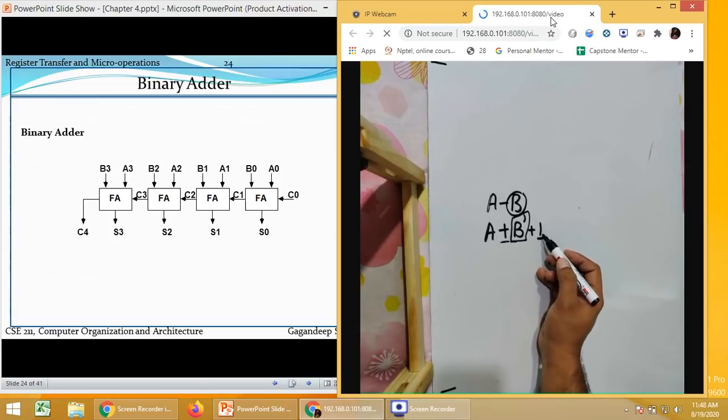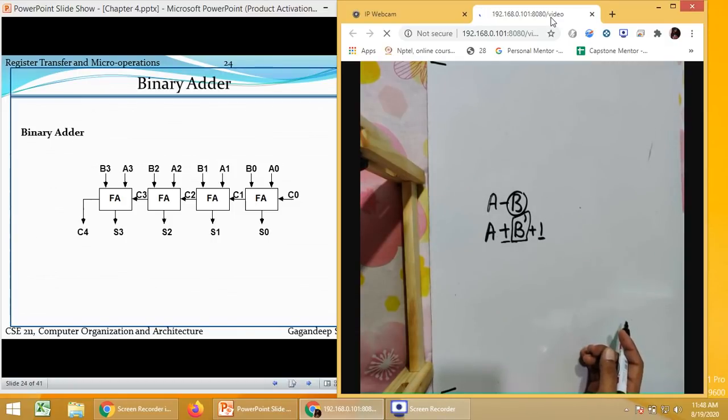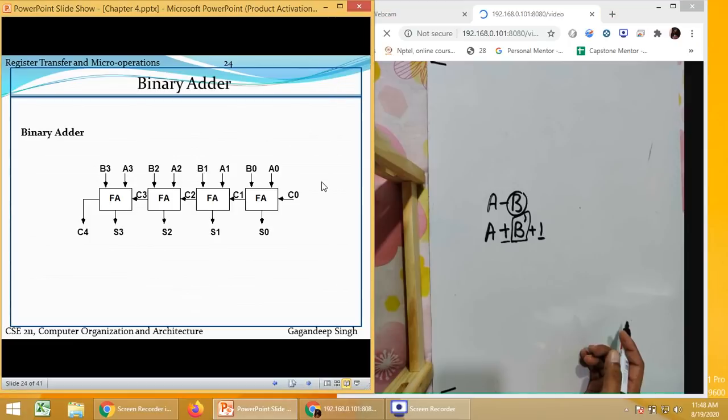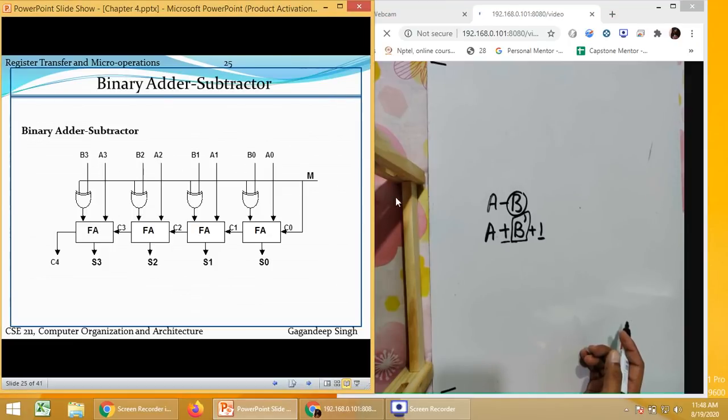So I need such kind of a setup in which I am going to get a value 1 added with the value of B dash. If I am giving it a value B, it should be adding a value 1 to it. So we will be using the same circuit. In this case, I will just show you the circuit.